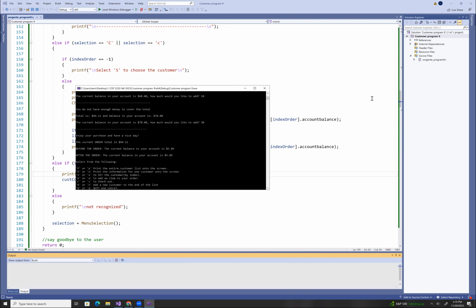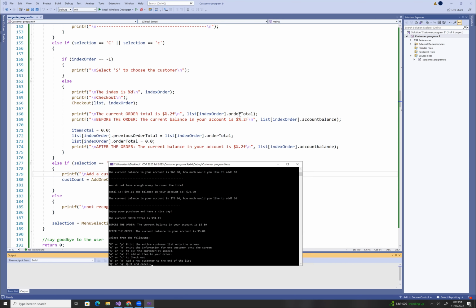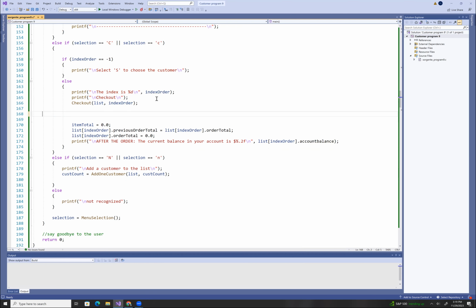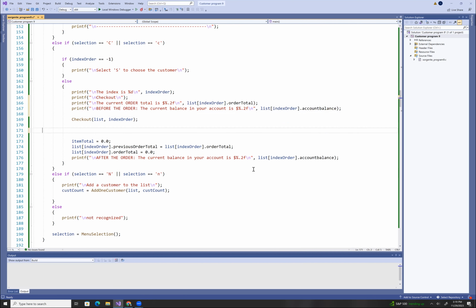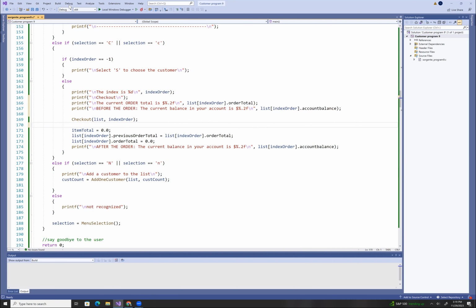So I did, let's see. Oh, I put this information before the checkout. So let's fix that. This should be before the checkout. And then you check out, and then you set everything back, the balance after the checkout. Let's try again.